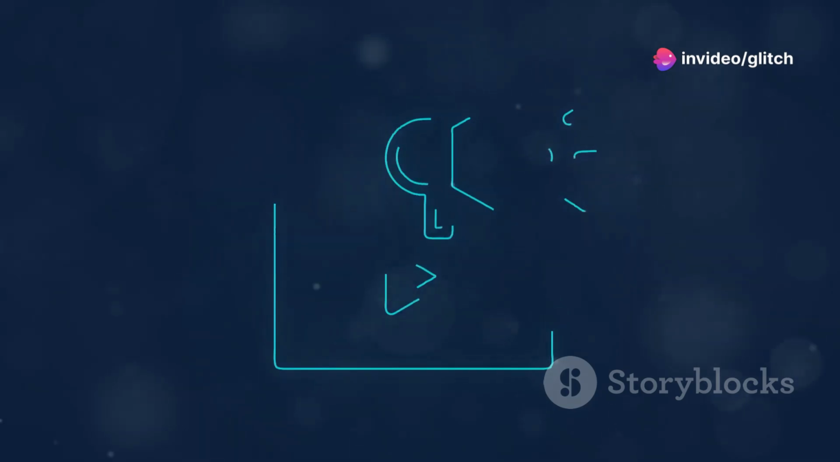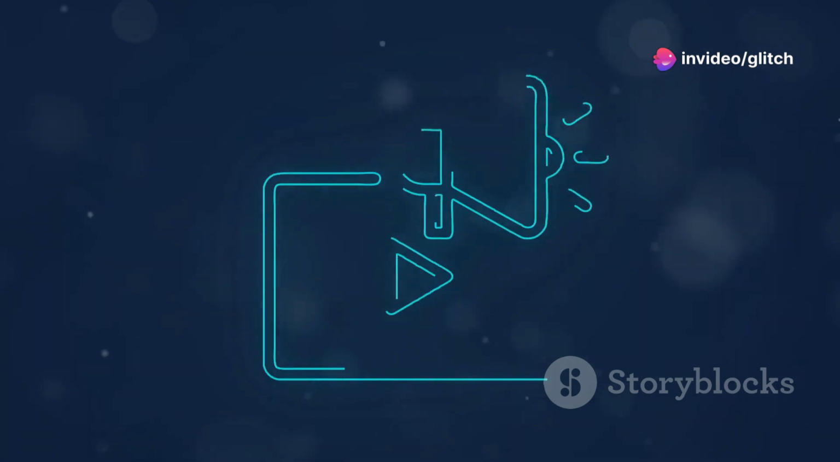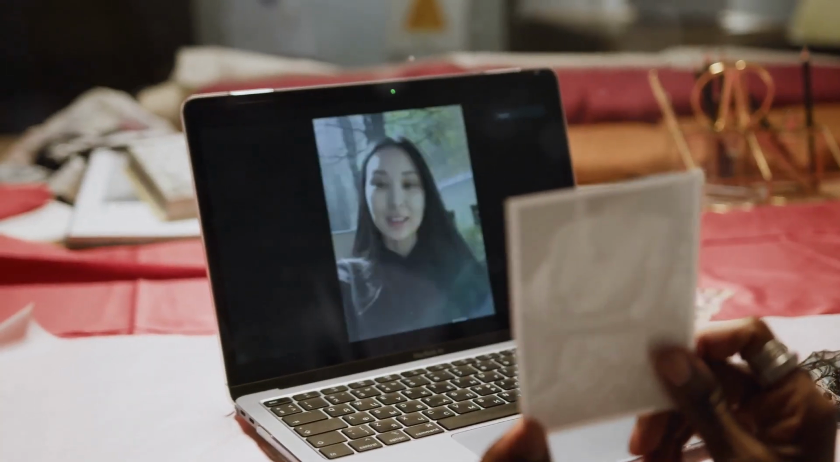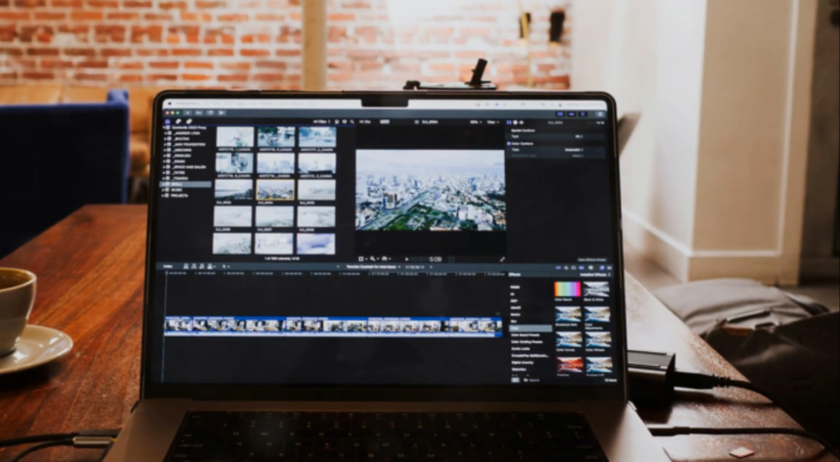Turn text into engaging videos. Introducing Lumen5. In today's digital age, video content reigns supreme. Viewers find videos more engaging than plain text. This is where Lumen5 comes in.